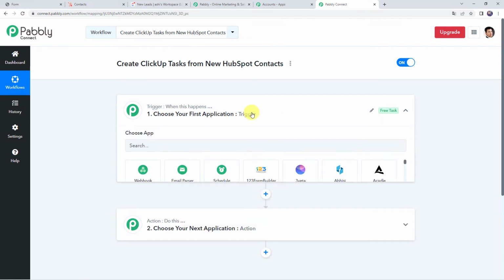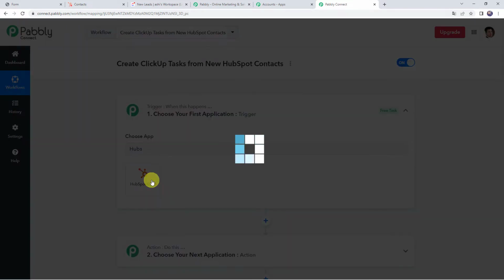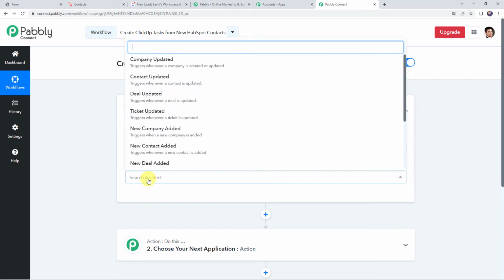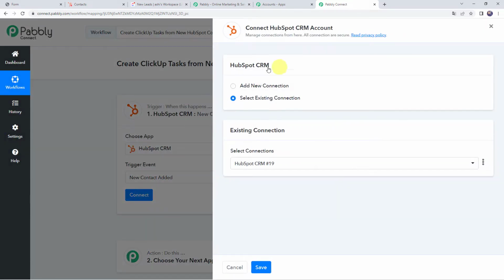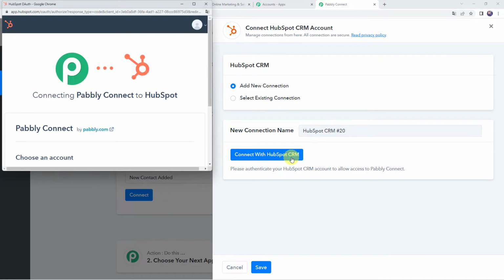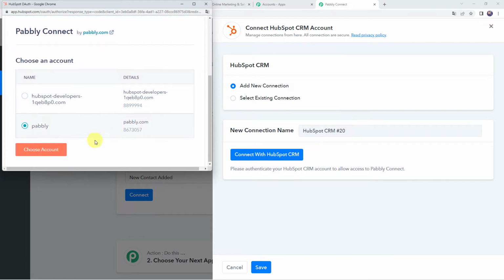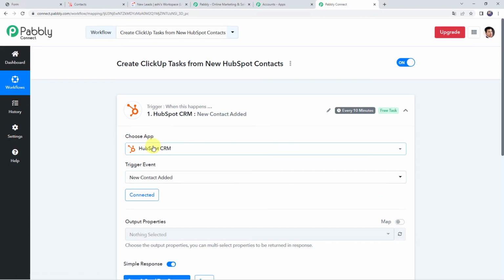So just simply open this trigger window and here choose the application name as HubSpot CRM. Select the trigger event as new contact added. Now click on connect, click on add new connection and click on connect with HubSpot CRM. And now here it is asking connecting Pabbly Connect to HubSpot. And here it is asking me to choose my account. So I'll be just choosing my account. Authorization successful. And now the HubSpot CRM account is connected to Pabbly Connect just because I was already logged into my HubSpot CRM account. So make sure before creating a connection, you are logged into your HubSpot CRM account.